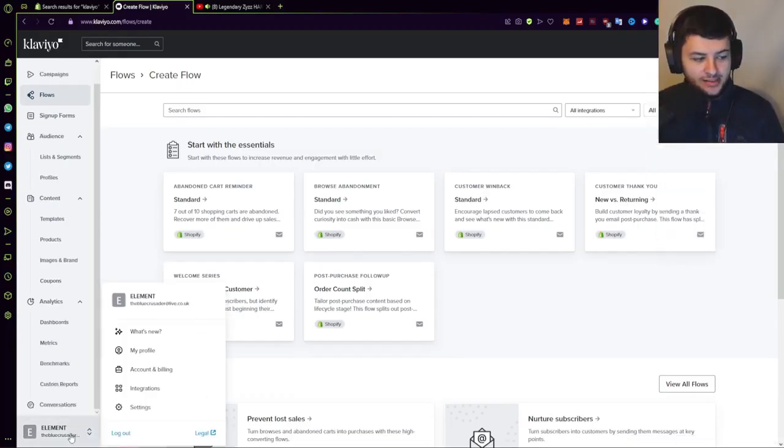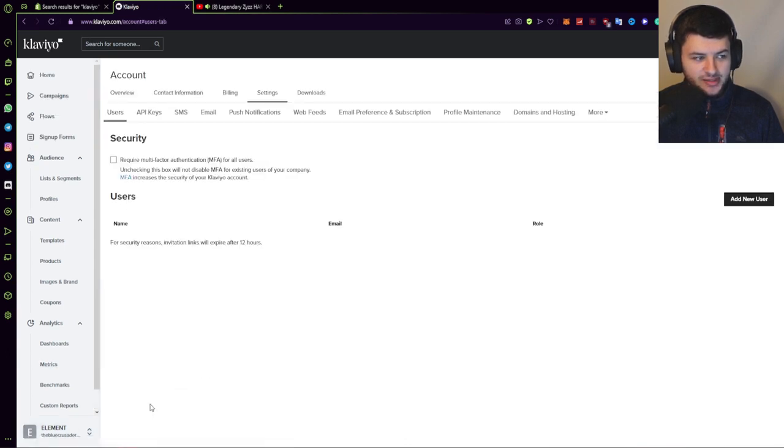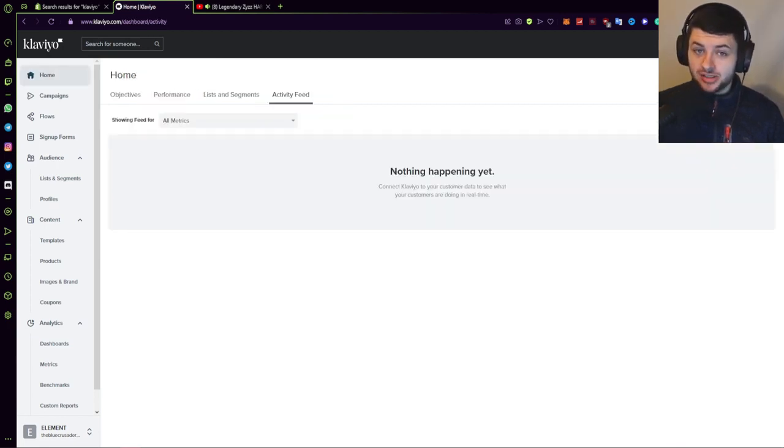So Klaviyo is kind of as simple as that, guys. You can also go into settings at the bottom, so you can view your store specific settings. So under here, you can customize a lot of different stuff too. And that is how to set up Klaviyo, which is a really useful plugin or Shopify app, which I'd recommend to get on your store.